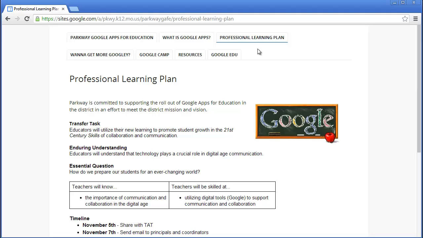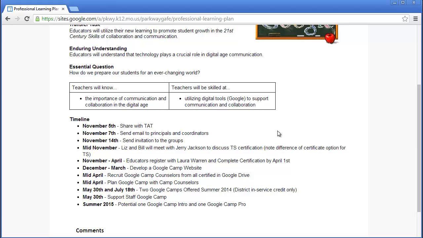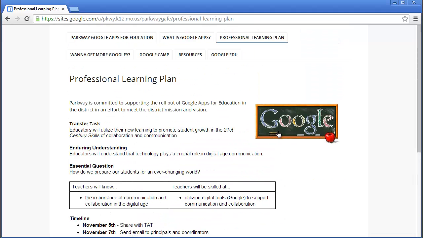The next tab is the Professional Learning Plan. In the Professional Learning Plan, this is kind of our ideas of where we're going to go in terms of professional learning with Google Apps. Down at the bottom here, I think this is where you'll find interest, as this is the timeline for what we're going to do. If you are interested in becoming a Google Camp counselor for next summer, you need to have your tests done and completed by April 1st. So that's a big date that you just need to know about.